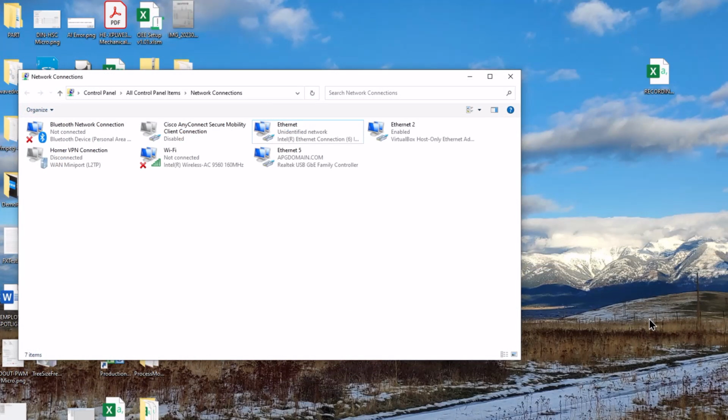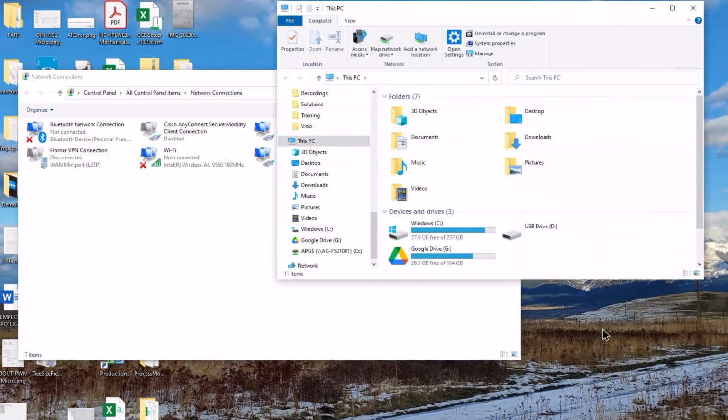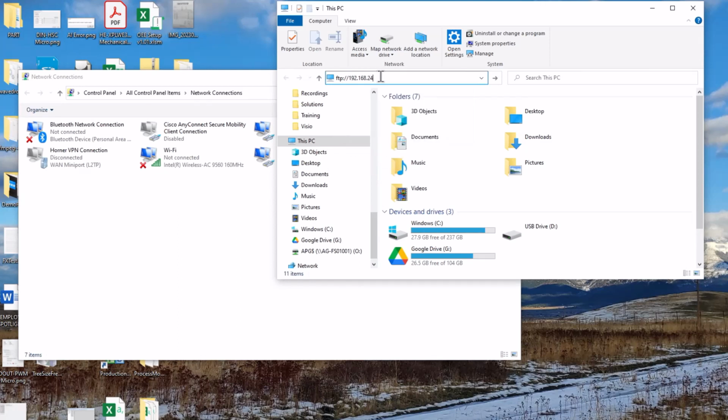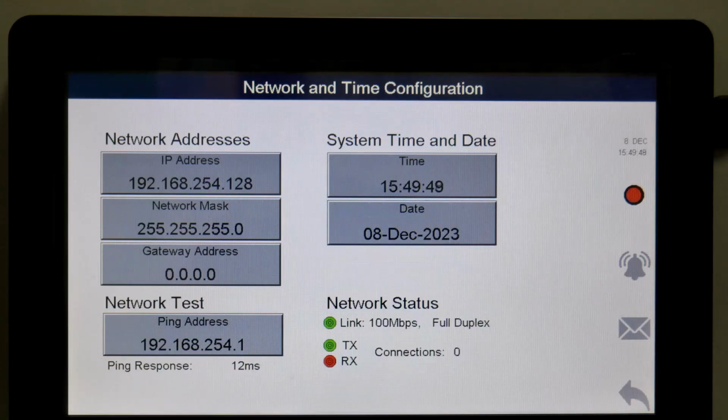With that connection in place, what I can do now is first use the FTP function. So I'm just going to open a file explorer. Windows E is the easy way to get to that for me, at least. Under the address bar up here where it says This PC, I'm going to type in FTP://192.168.254.128. This is the address of my chart recorder.